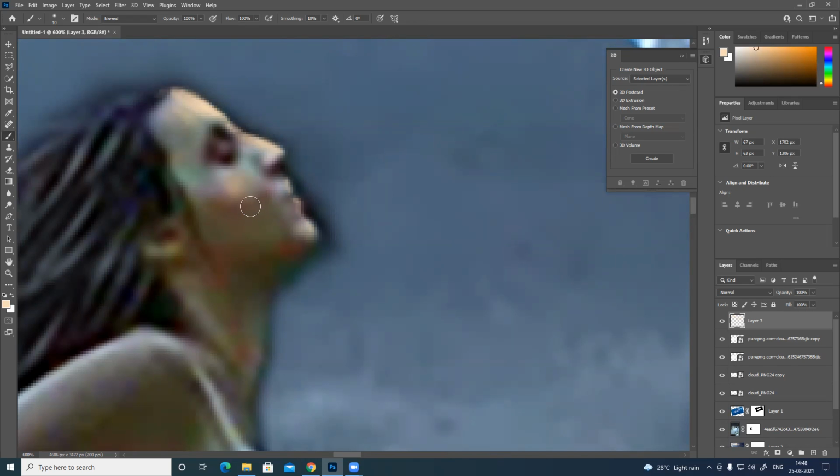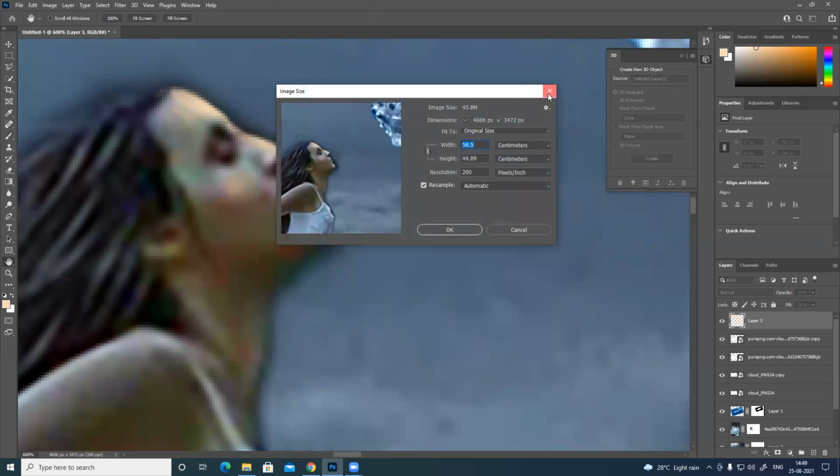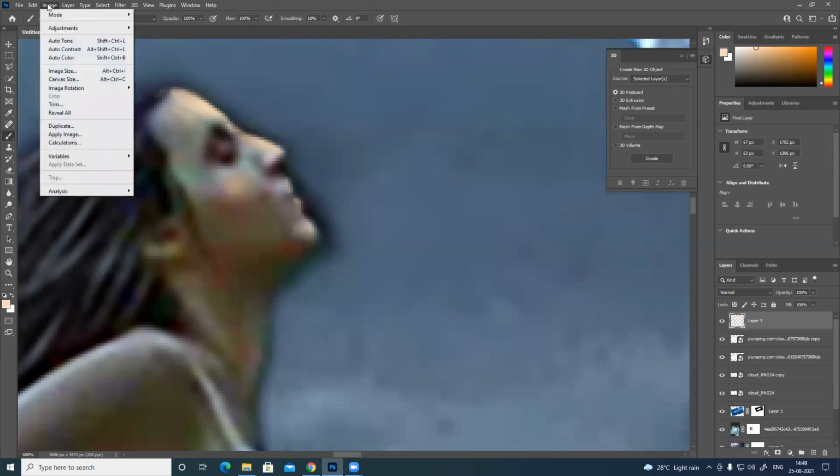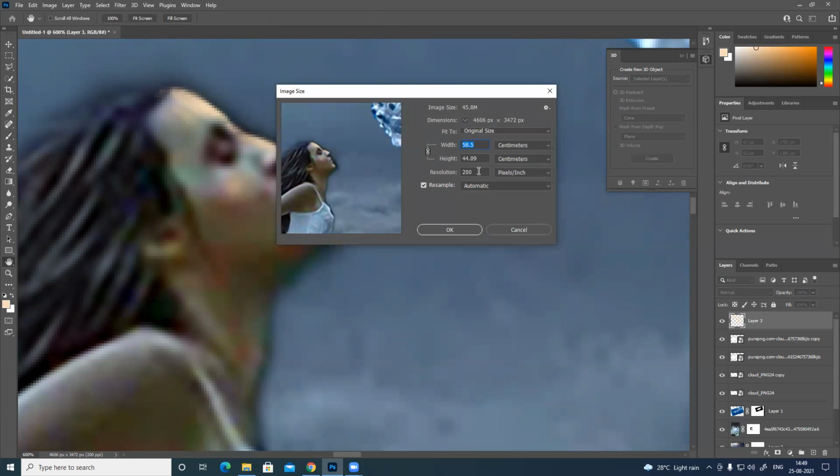How do you increase it? Control, Alt and I. It's basically image size. I just increased the image size. So if we go to Image, you can see Image Size, same option. By default, for any digital media or digital platform, resolution is 72 pixels per inch, basically PPI. So to increase the amount of pixels, I simply changed it from 72 to 200. So I have extra pixels now.